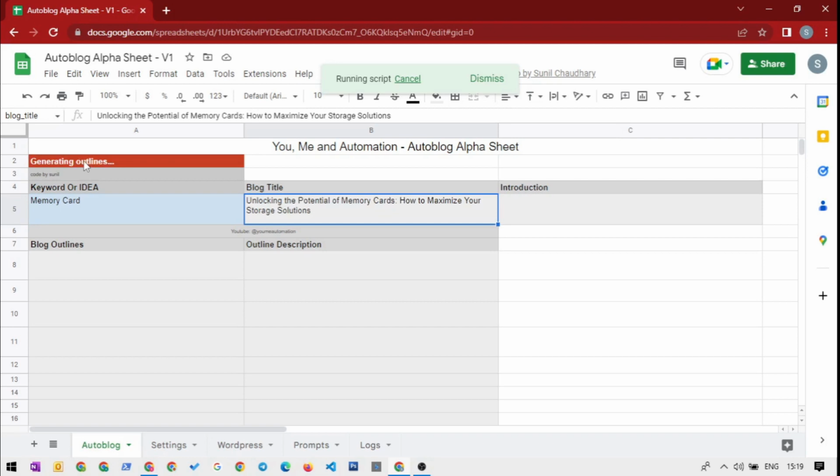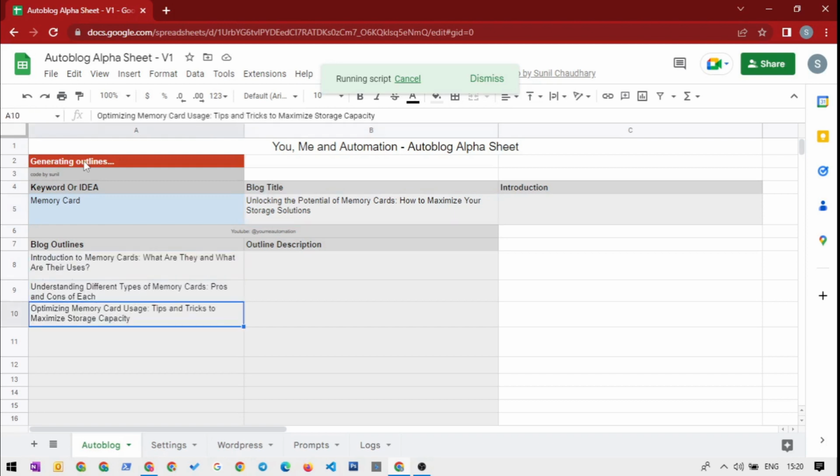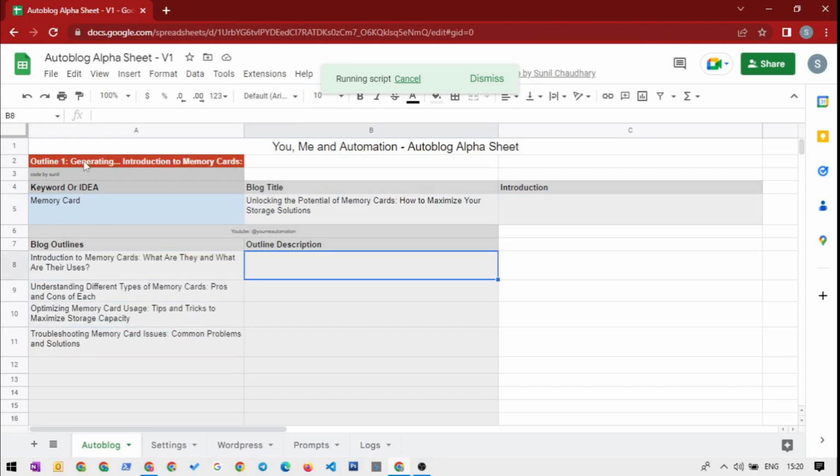Now next is outlines. The execution time limit of Google Sheet is 6 minutes. If the script is not completed, it will show you the execution time limit error and stop the script. Again, you have to go to the Autoblog alpha menu and click generate. It will start from the last point.